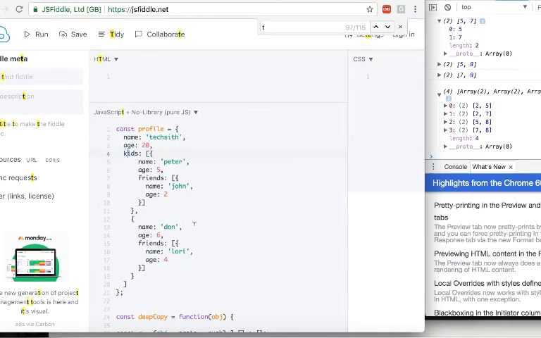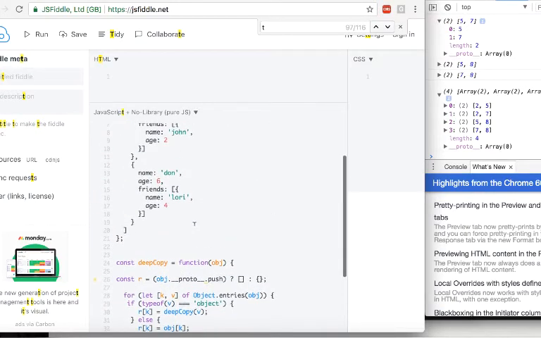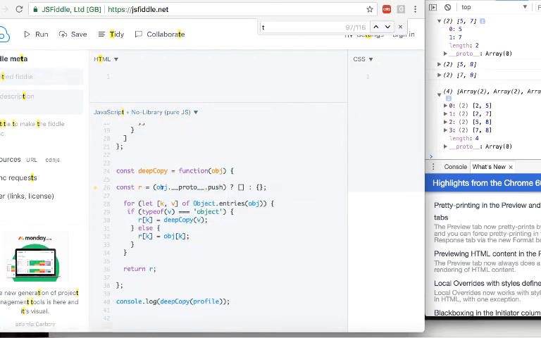I know it's hard to understand, but let's look at it. So the first thing I'm going to do is, when you deep copy, I would look at the object. Remember how to determine if something is an array or an object.